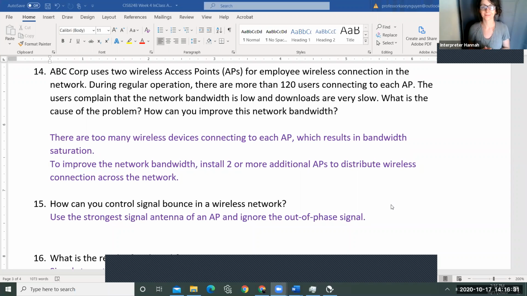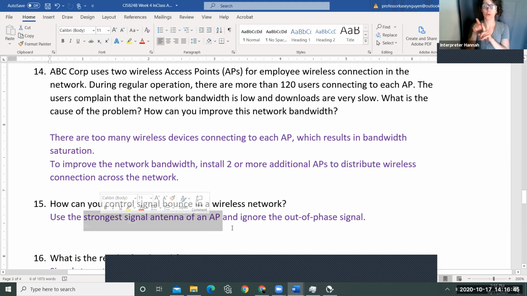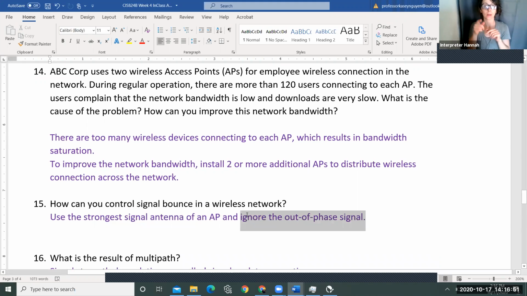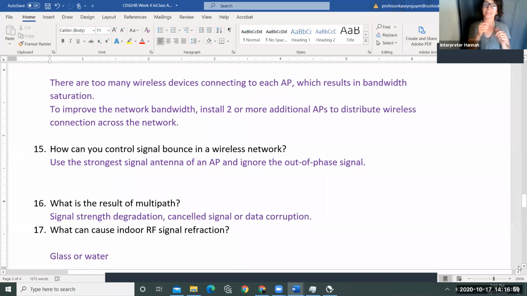Okay, so we left off with 15. We talk about signal bounce for wireless. So you want to use a single antenna, and that would give you a direction on which direction you want to send the signal. And then you can disable the other antenna, or you can use a material to block out the signal in the other direction. So that way you don't have the bounce.